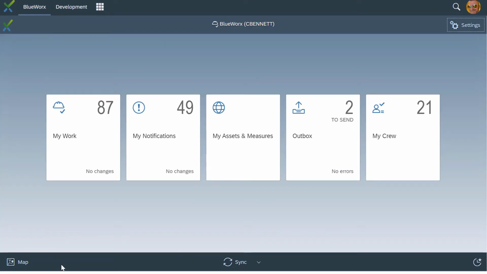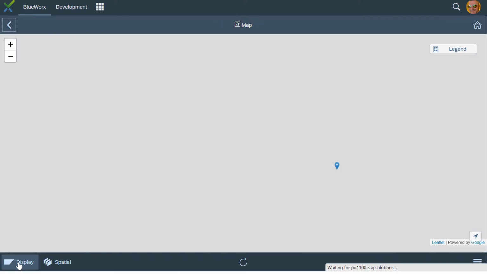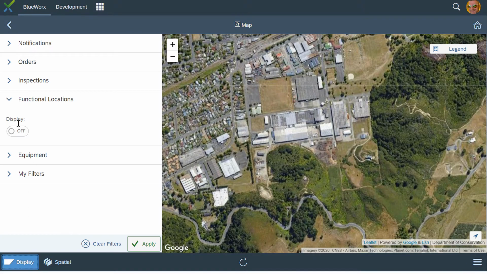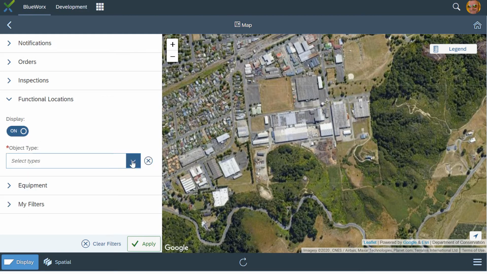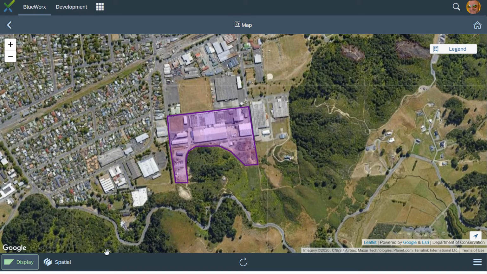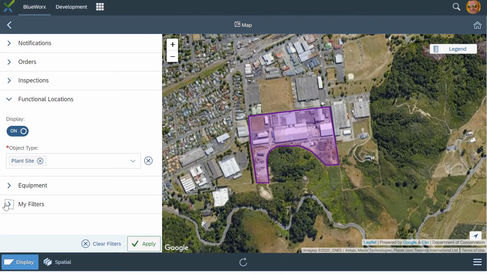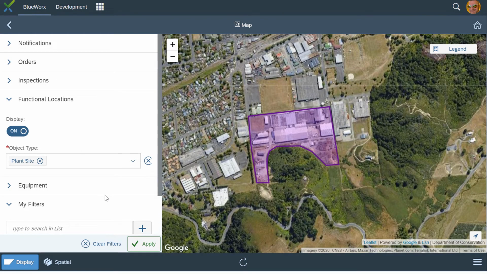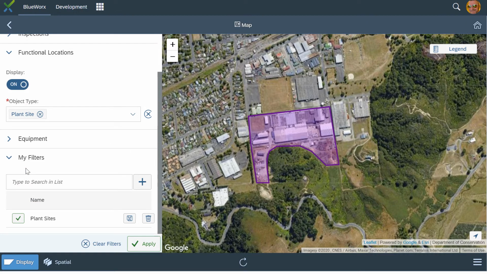Speaking of side panels, the map panel now has the ability for you to save your searches as favorites. So if I come in and select functional locations to display, maybe have a look at a plant site and apply that. That's existing functionality, and then now I can go and save that, and have it available for my use later.